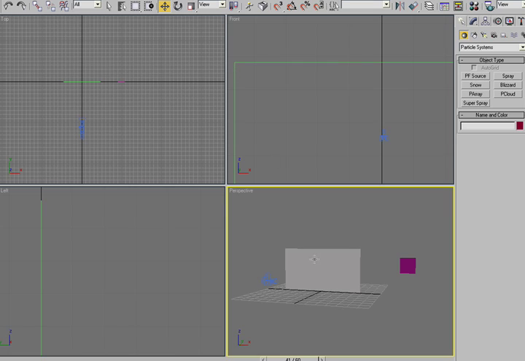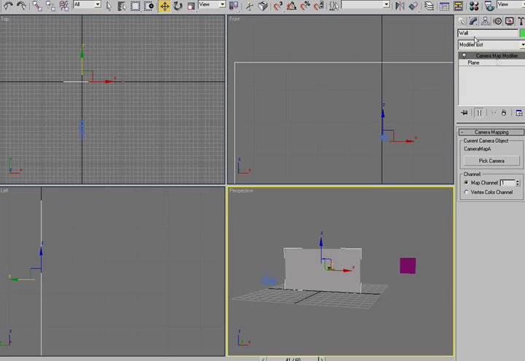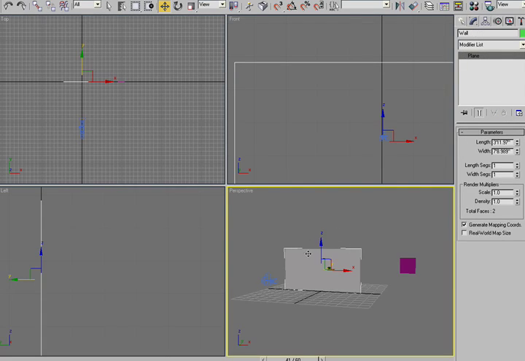So I opened up a sample scene, and the sample scene is very simple. It has just a simple plane that is going to be our wall. And then I also created a plane here, too, that's going to be used for our bullet holes and glass.